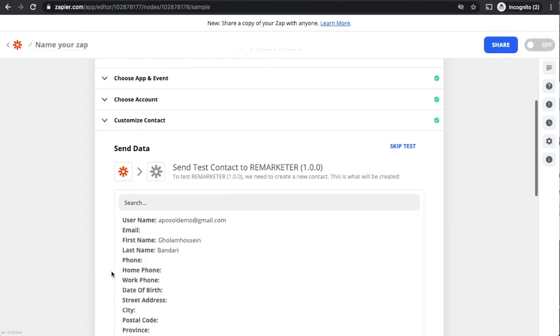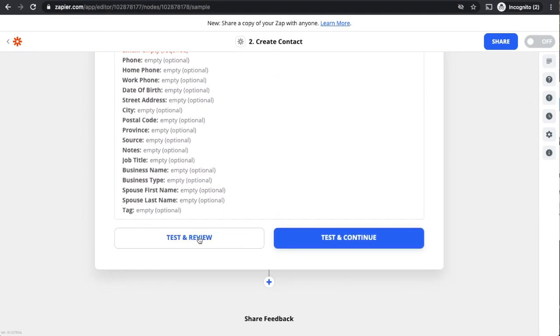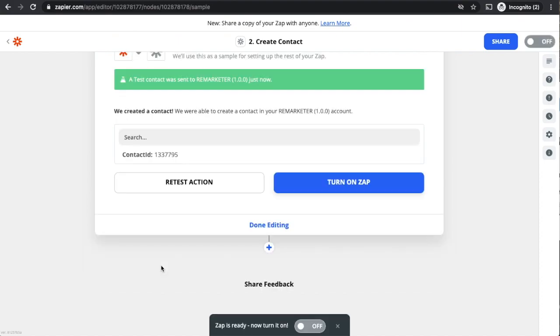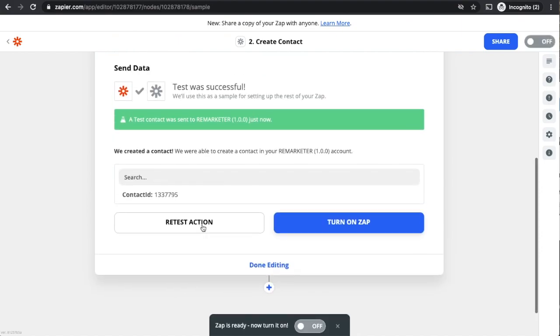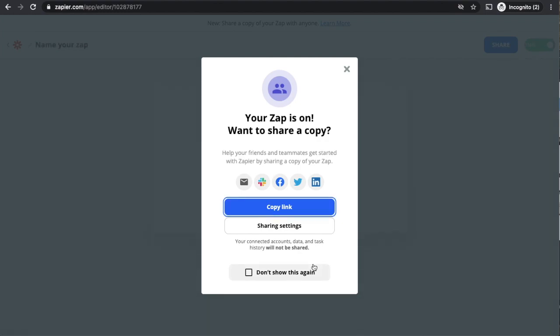All right. Now what I can do is test and review. A test contact was sent to REMARKETER just now, and you can go ahead and turn on your Zap. That's it. Now whenever a contact is created in your Google Contacts, the same will be created in REMARKETER as well.